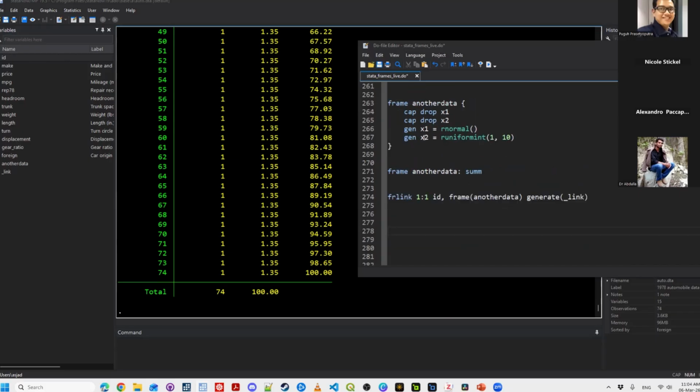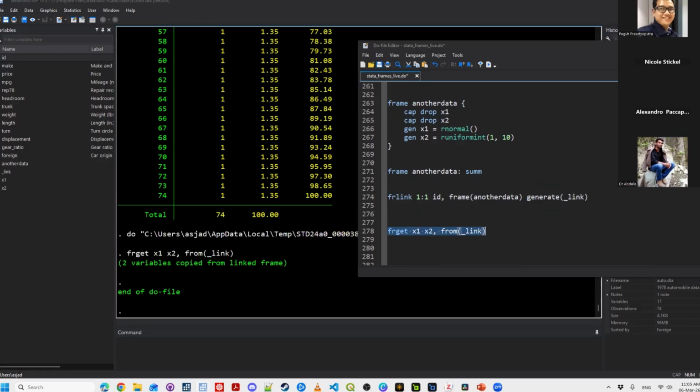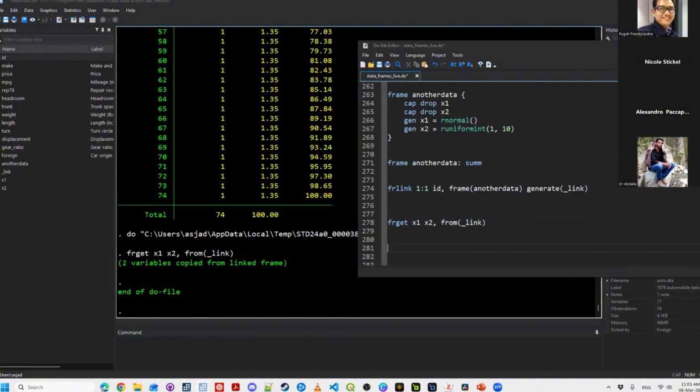So in the other data set, we have these two variables, x1, x2. We can say fr get x1, x2 from link. And then we will say this has been copied from linked frame. So we can copy variables from the other frame. We can even do something like fr get x1, x2 is equal to x1.